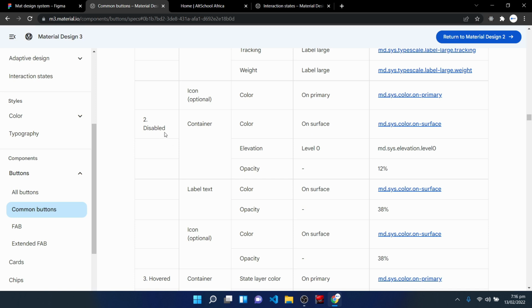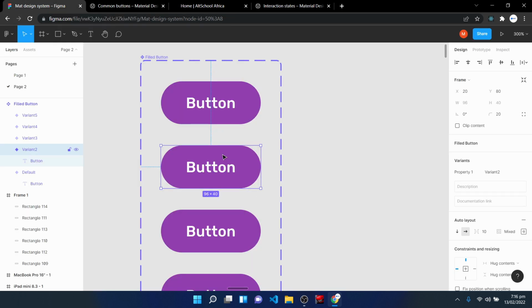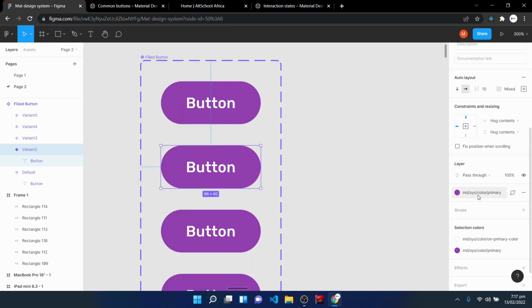If you come here, you would see that for a field button that should be in the disabled state, material design recommends that the container should have a color with a value of on surface, which means that you should assign the on surface color style in your style library to that button. So I would come here, I would keep it selected, and I would go to my color library and I would search for the on surface color, which is this, and that's it there.